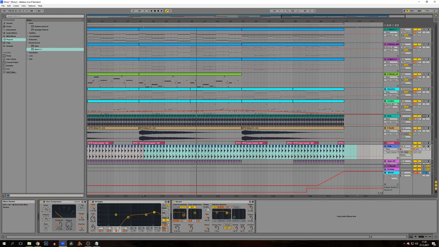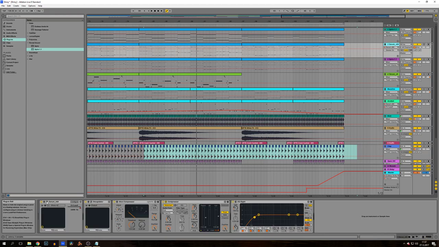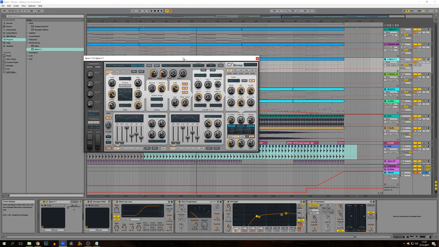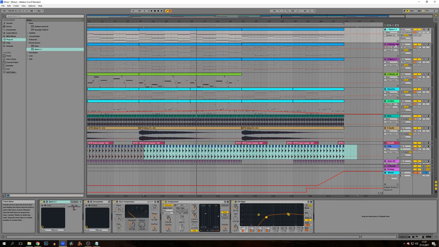And as for synths, I am using Serum, and I think it's Spire, and those are the only synths. Serum and Spire.